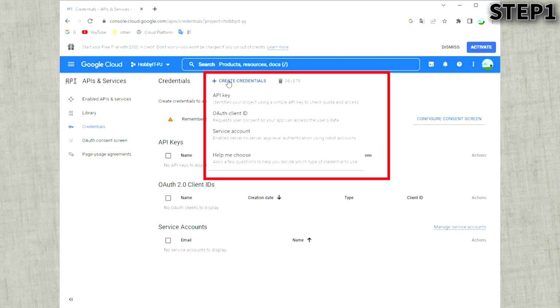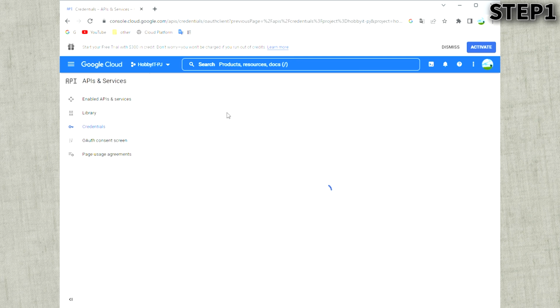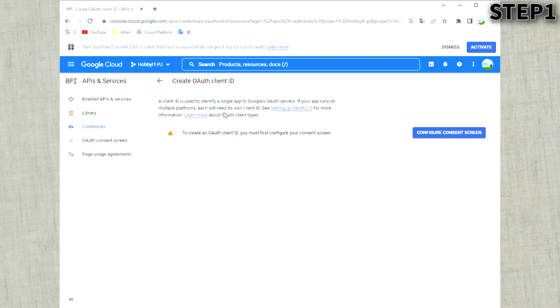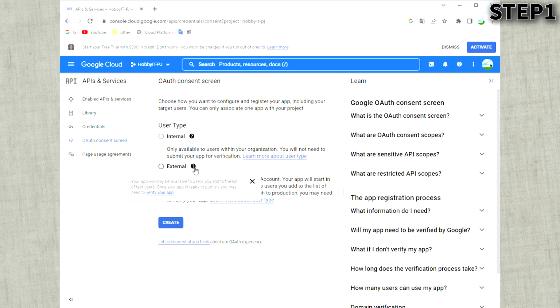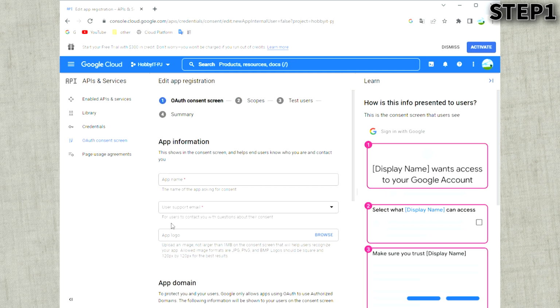Next, select OAuth Client ID from Create Credentials. Click Configure Consent screen to proceed to the app creation screen. The user type will be accessed from anywhere on the internet, so select External. Create when you choose. Next, enter the application information.